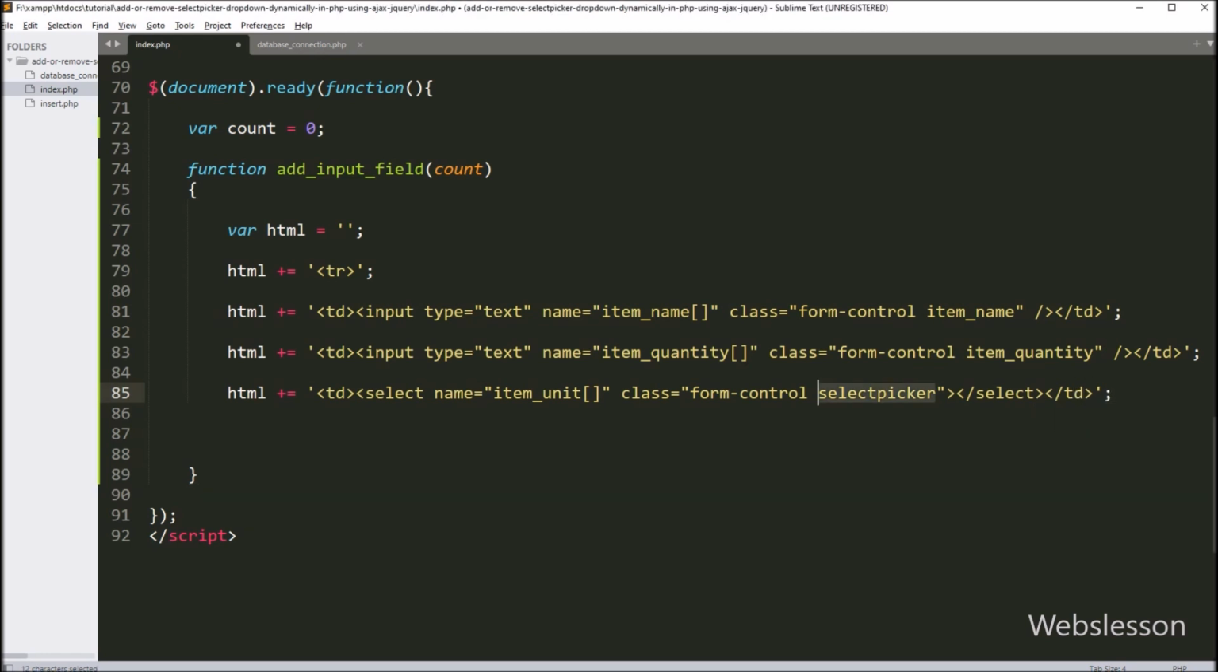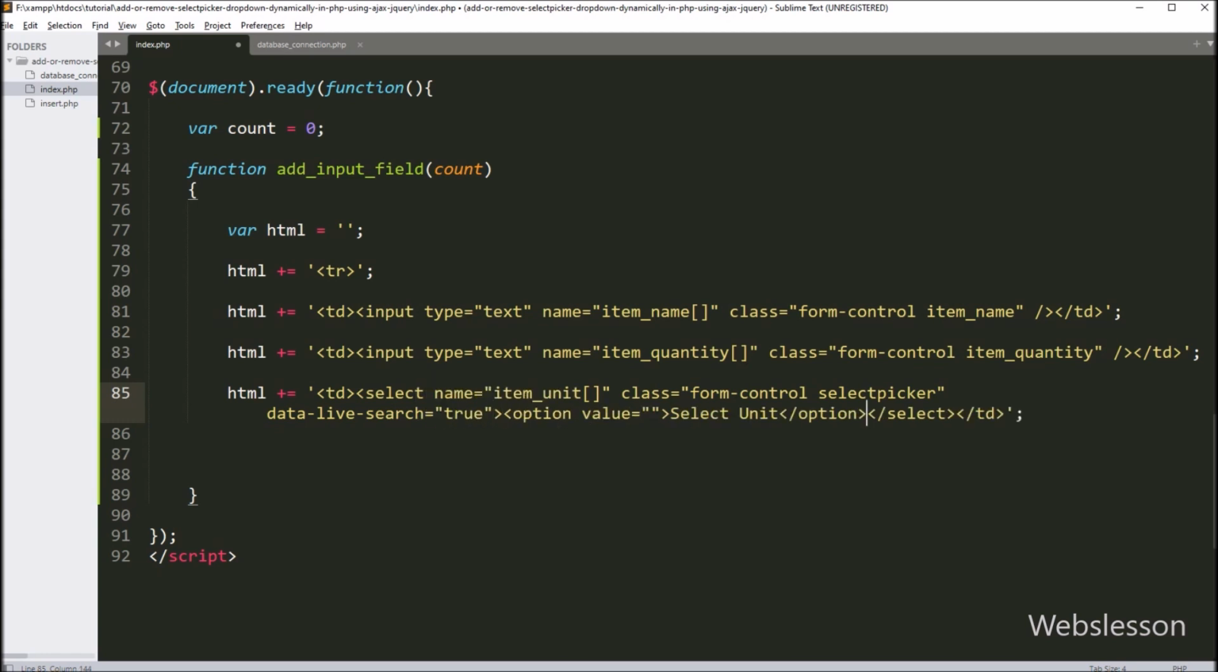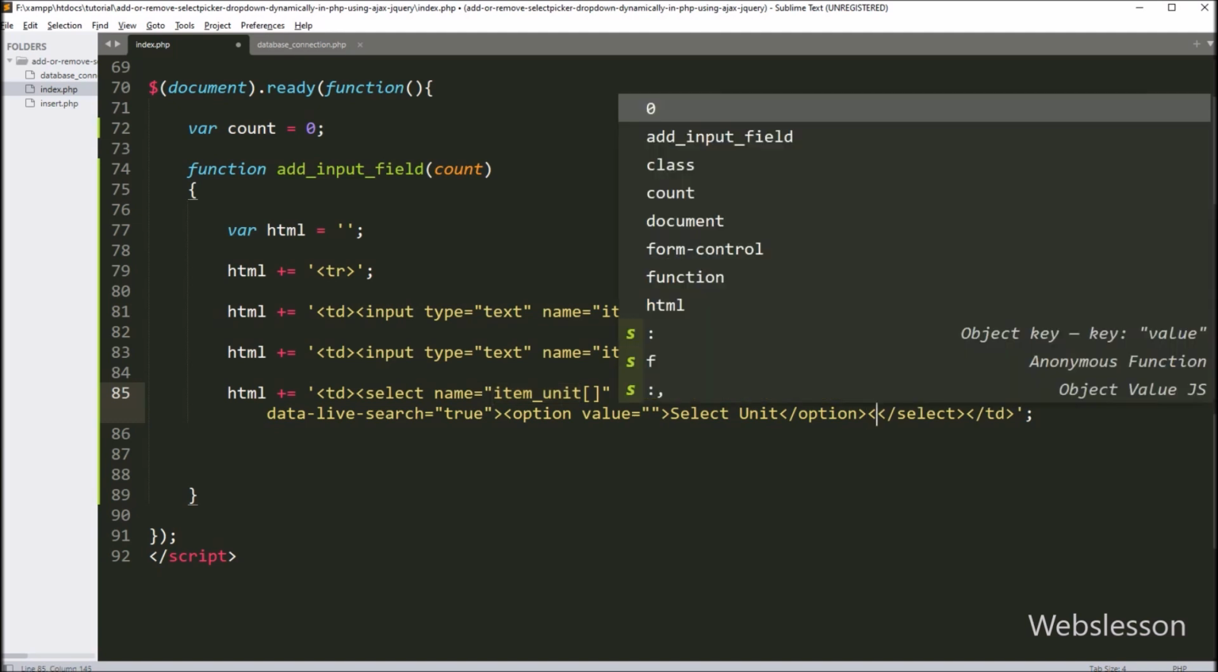Now in the select picker select box, we want to add a search feature, so here we write the data live search attribute equal to true, and it will add a search feature in the select box. So from this select picker select box, the user can select item unit data.